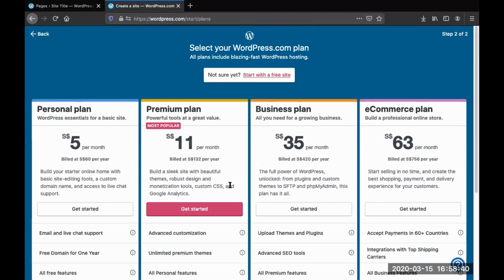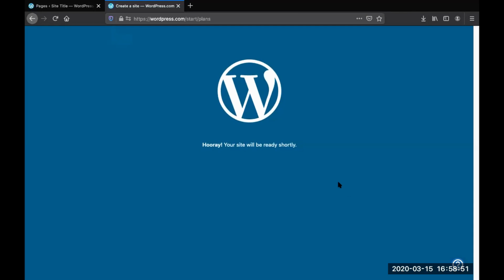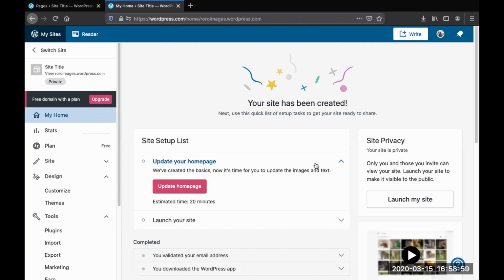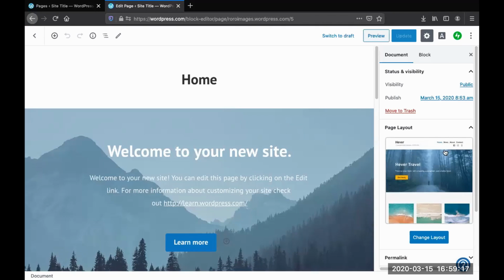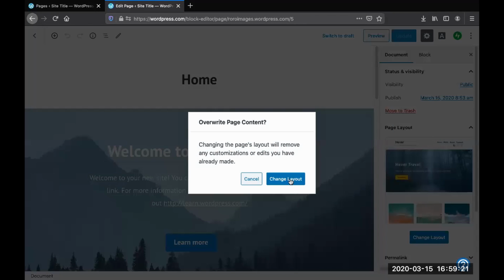Select. It will take you to this payment page. Don't worry. Since you're not paying, choose this one. Start with a free site. And there you go. So the first thing that I'm going to do is click Update Homepage so that I can change the layout and the appearance of my web page. Click this. Look at the right panel, choose Change Layout. So this is where I can change the appearance of my web pages.